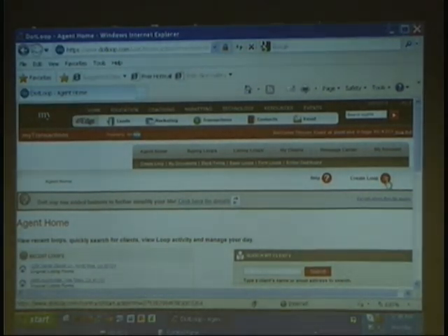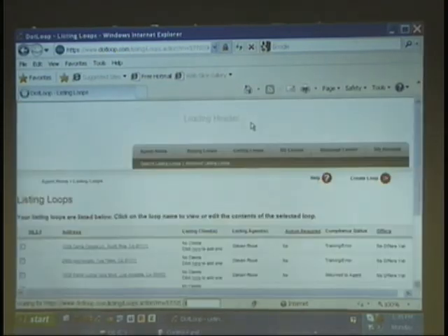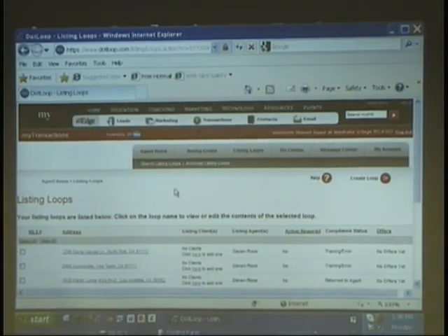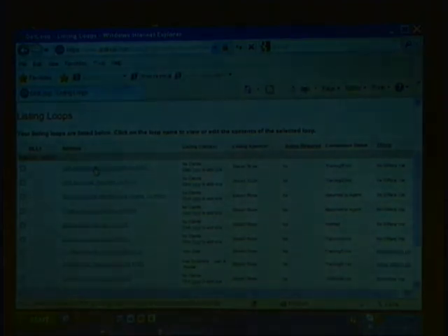So pay very careful attention to this, because this is the number one error that I've had with agents who are already working with this program. If you take the shortcut to your listing page, you will not be able to create an offer loop. You have to go the long way. The long way is to come to the top toolbar, hit listing loops, and then when it gives you the list of listings, click on the listing that you want to attach an offer to, and from that page it gives you the option of creating an offer loop.